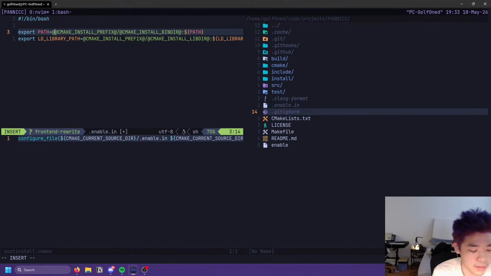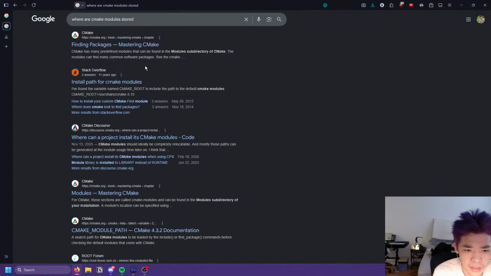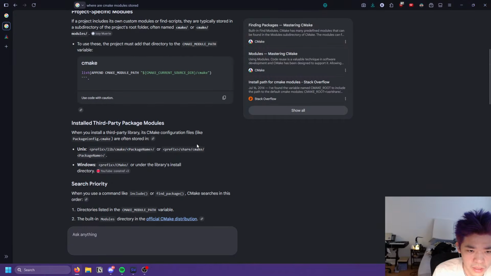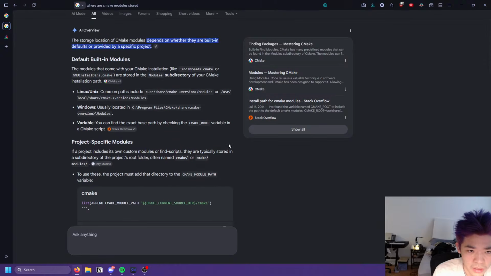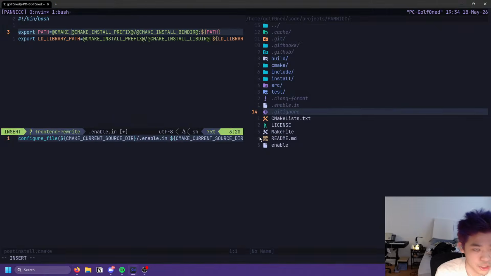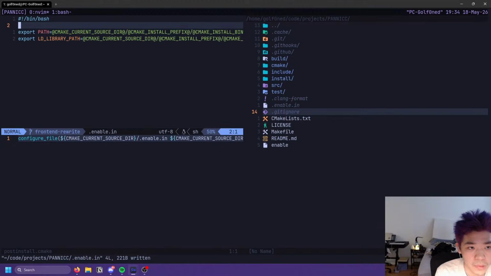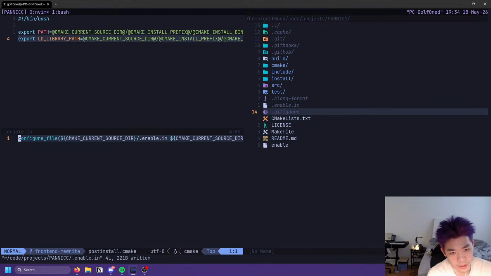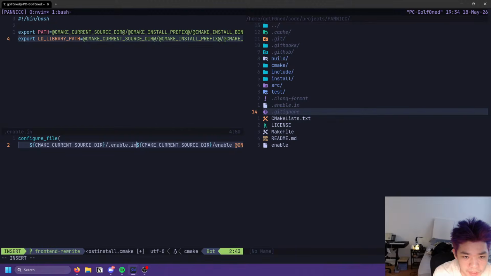So we want CMAKE_CURRENT_SOURCE_DIR? Is that the one I want? I think yes, actually. So we can yoink that. So that's really ugly, but it'll be fine. Let's just split this up as well for readability.